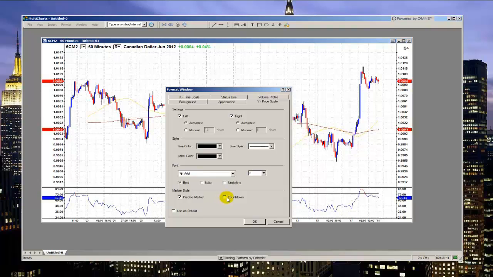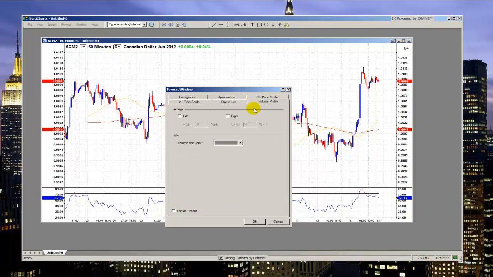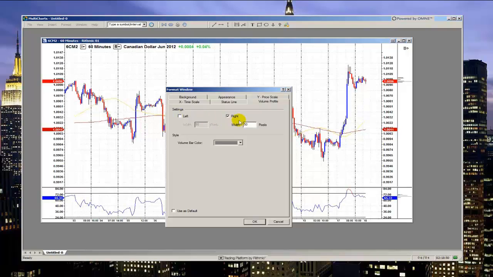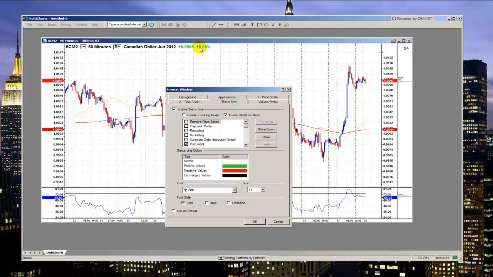The tab labeled Volume Profile will allow you to display a mini vertical graph that plots volume at certain price levels. Similar to the price scale, you can choose to display it on the right, left, or both sides. The Status Line tab controls the information that's displayed along the top of the chart, such as what you see here in the list. I prefer to have Instrument, Instrument Link, Resolution, Resolution Link, Description, Net Change, and Net Percentage Change checked off, which will display a status line as shown on my chart here.